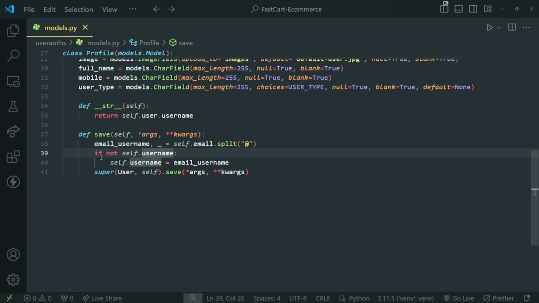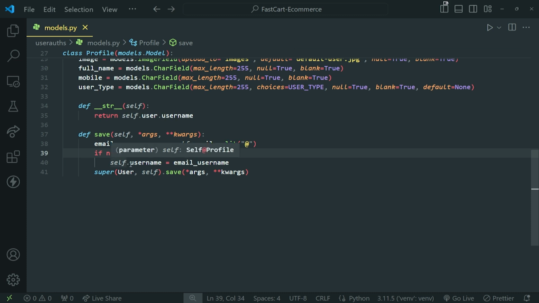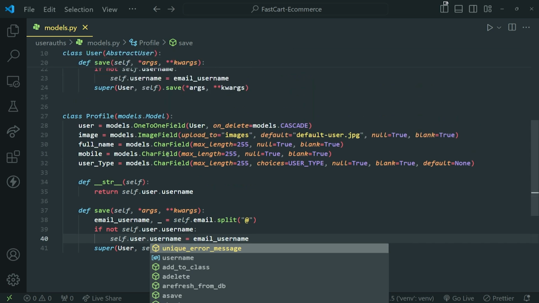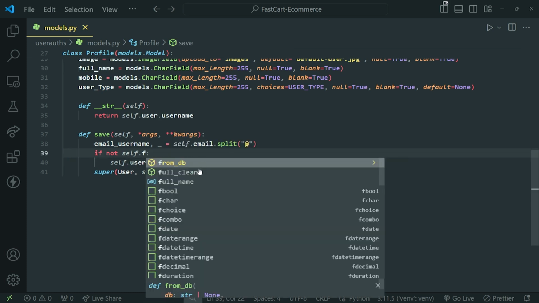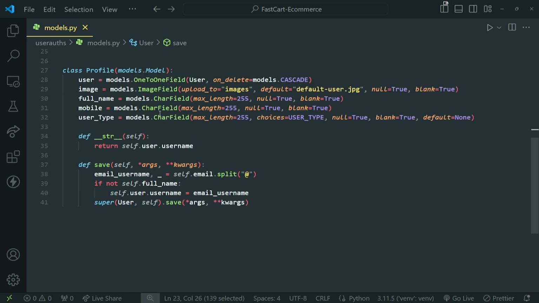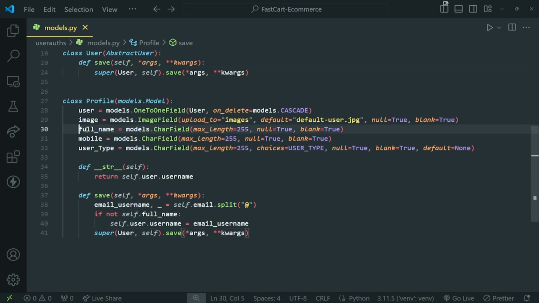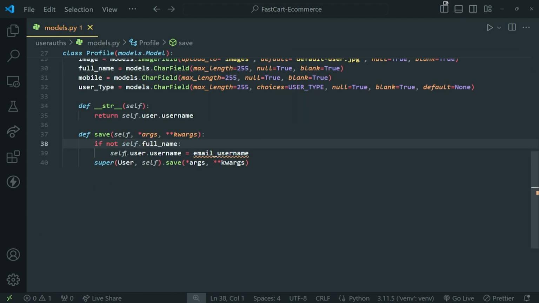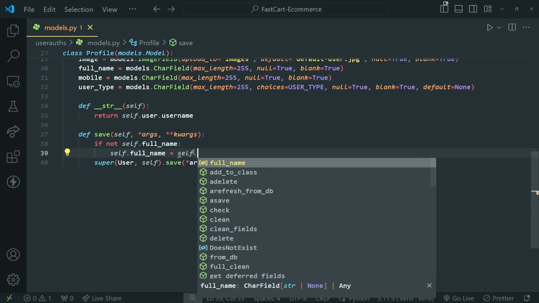We check if not self.user.username, self.user.username should be equal to, okay, if not self.fullname. Let's work on the full name because we've already handled the username in this one. I was initially checking to handle the username from here too, but since there is another one called full name, let's handle that. So we remove this and check: if not self.fullname, self.fullname should become self.user.username.